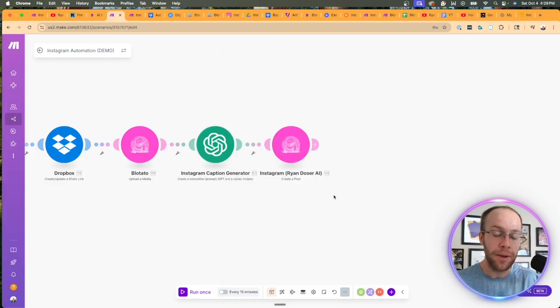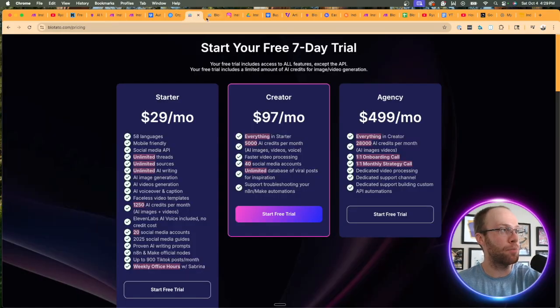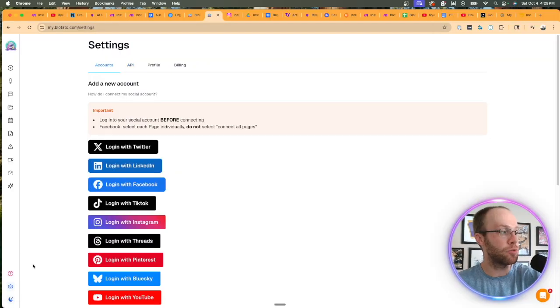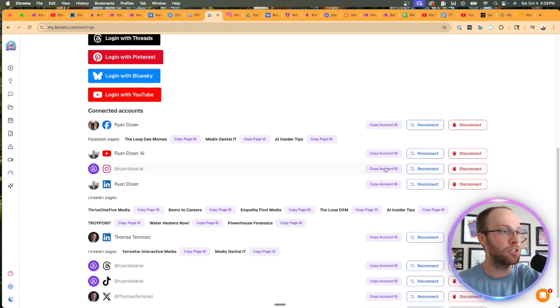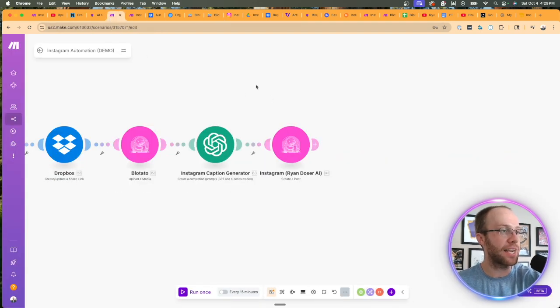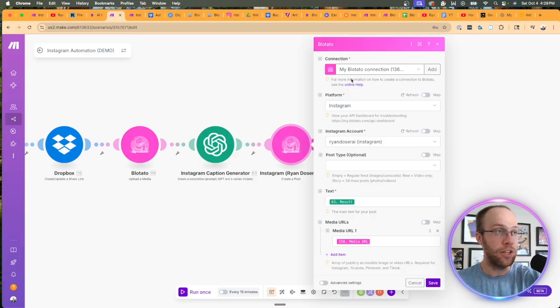And the last step is back to Blotato, where we can post via API from our Instagram account. If we go back into our Blotato dashboard, click settings on the bottom left, click accounts. Then we need to click login with Instagram and integrate our Instagram account within Blotato. You'll notice mine is connected right here. Once you've done that, go back to Make.com and click into this module. You've already established your connection in the previous Blotato module. Click your drop down here. For platform, you want Instagram, obviously.